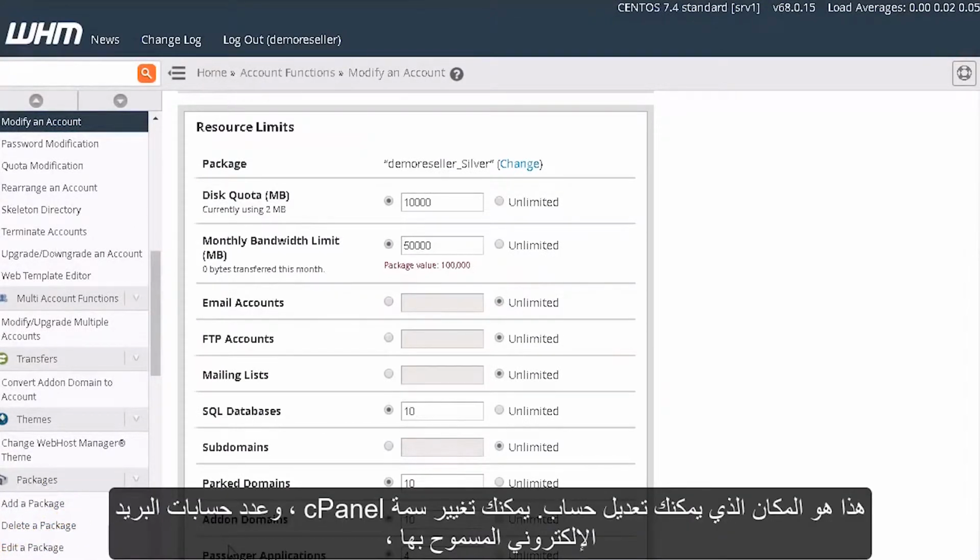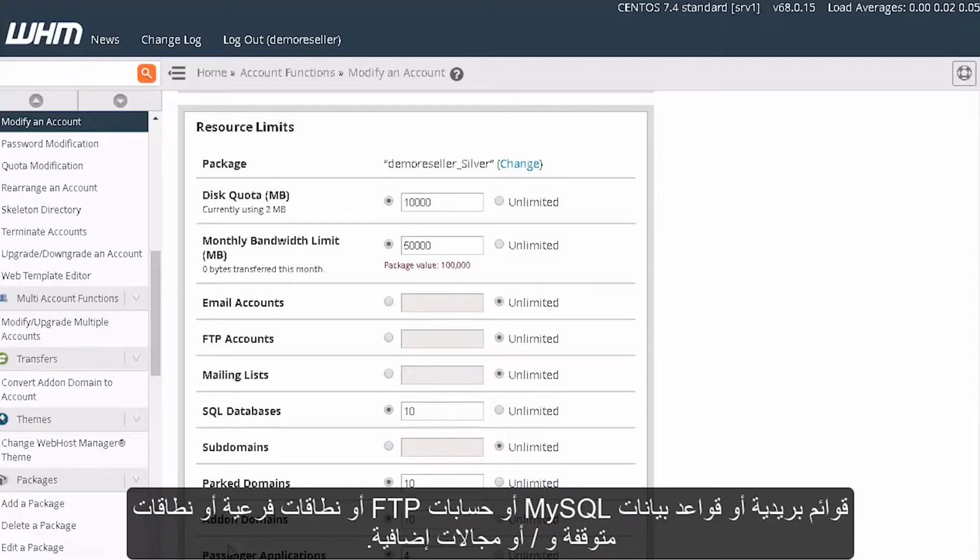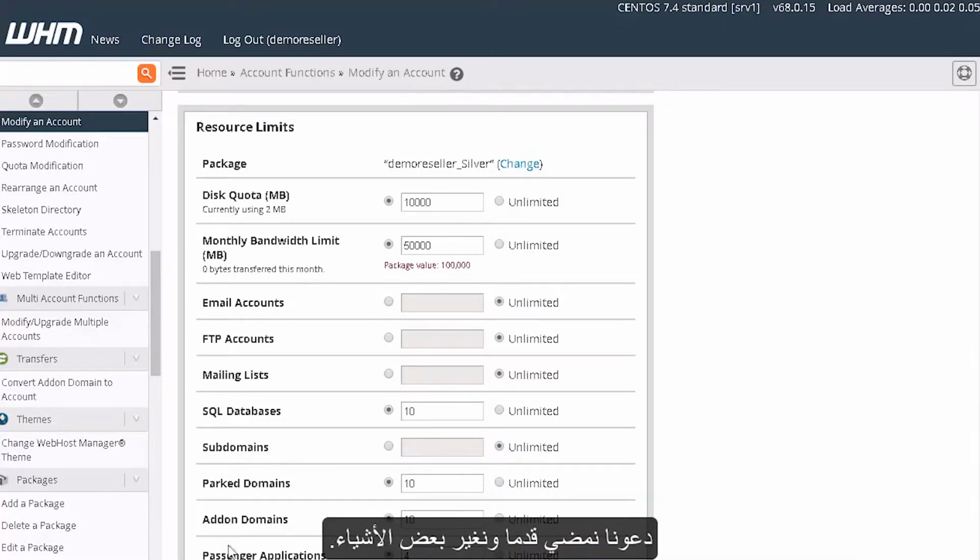This is where you can modify an account. You can change the cPanel theme, the number of allowed email accounts, mailing lists, MySQL databases, FTP accounts, subdomains, parked domains, and/or add-on domains. Let's go ahead and change a few things.